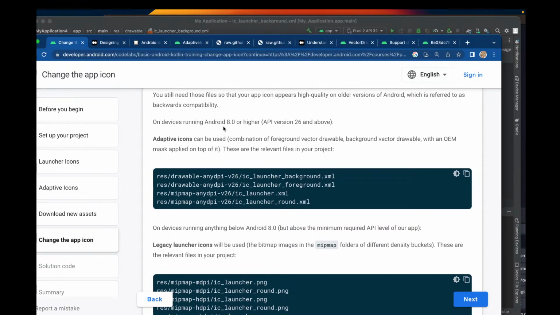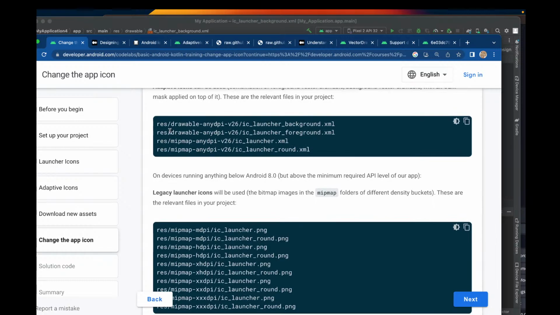On devices running Android 8 or higher, the API version 26 and above, adaptive icons can be used, a combination of foreground vector drawable and background vector drawable with an OEM mask applied on top of it. These are the relevant files in your project.